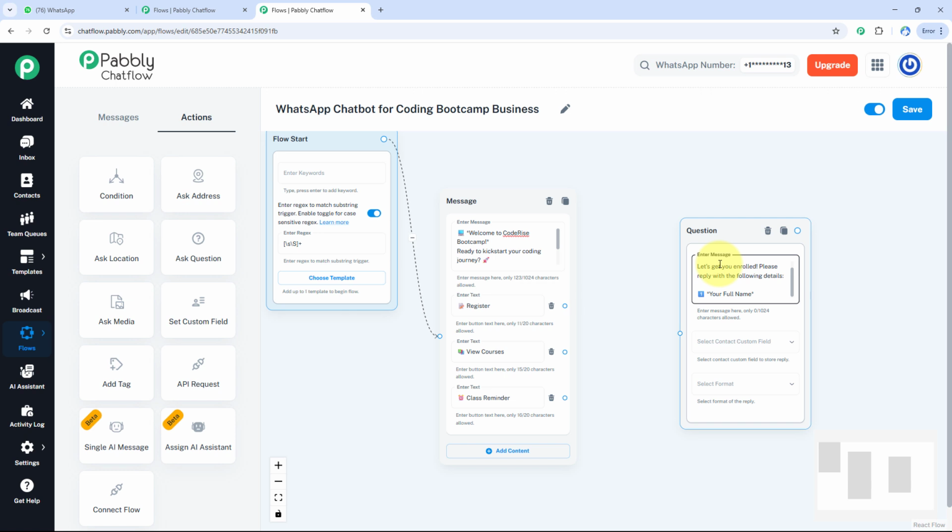In this message, I'm asking for their full name. Now I will select the contact custom field. This is where the data given by the user is stored. If you want to learn how to create a contact custom field, you can check the description box. Now I will select format as any, and I will connect this quick reply button to our message.